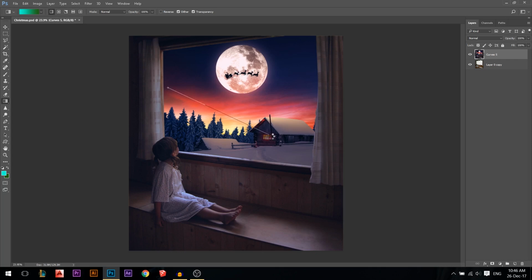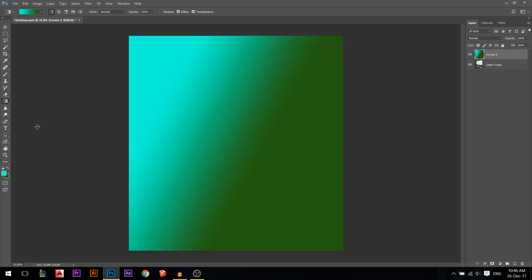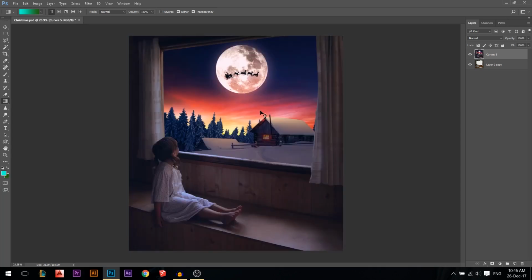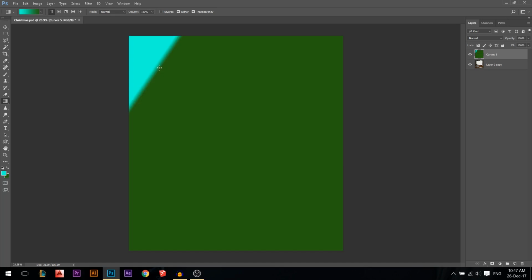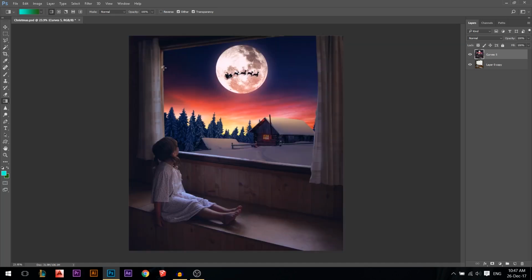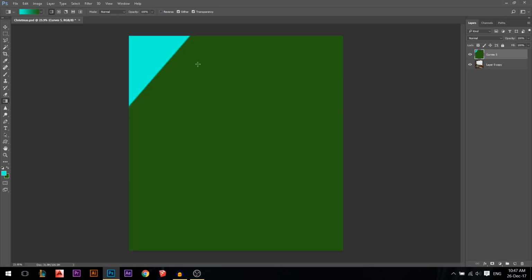If we pull it like that, you see what happens? It starts from cyan to green. Control Z. Let's say I make a very small pull. The difference will be very small. A very tiny pull will make it almost completely sharp.